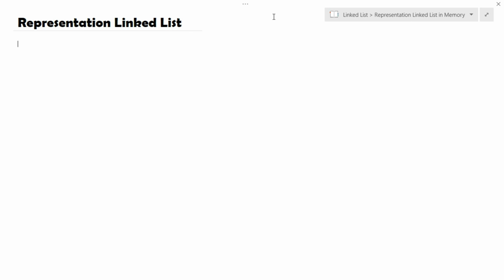Now let's create a linked list. For example, here I create 3 nodes. This is node 1, then node 2, and this is node 3.